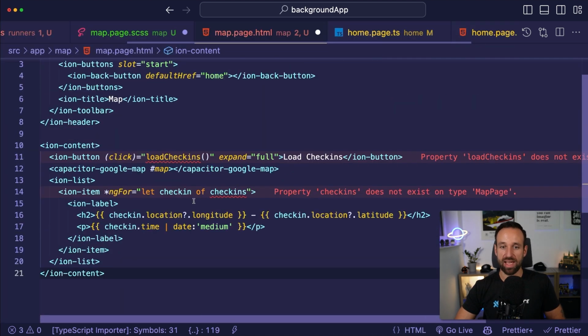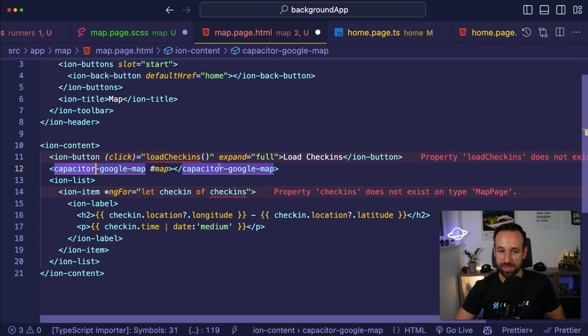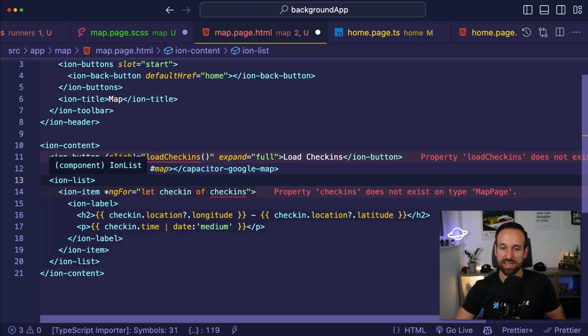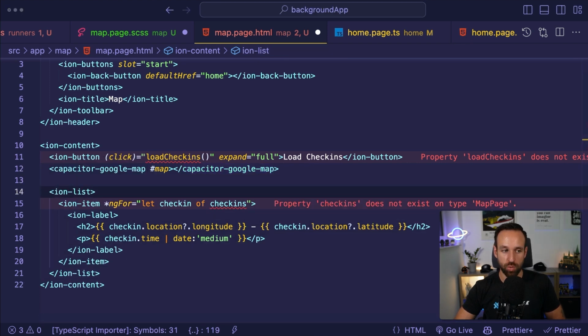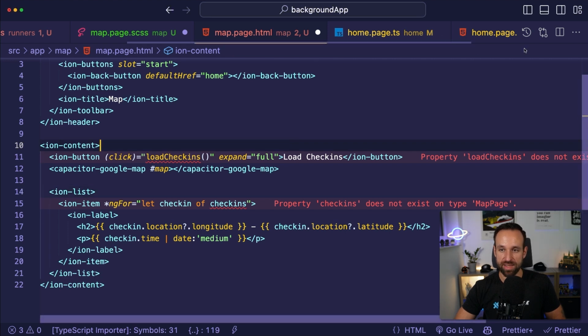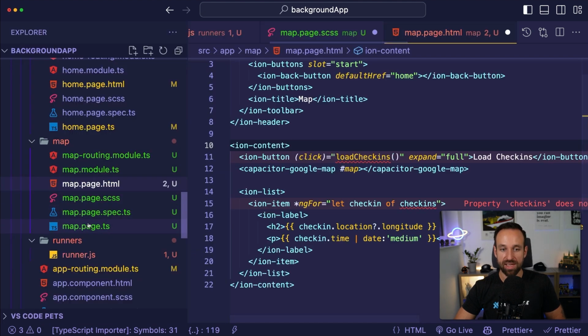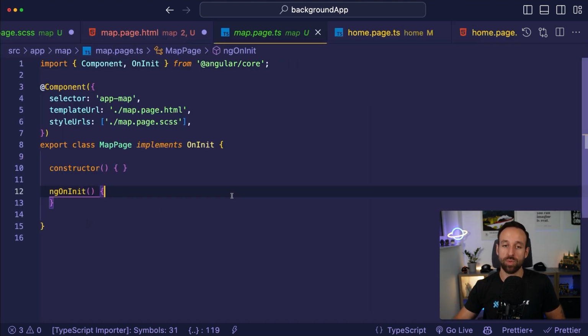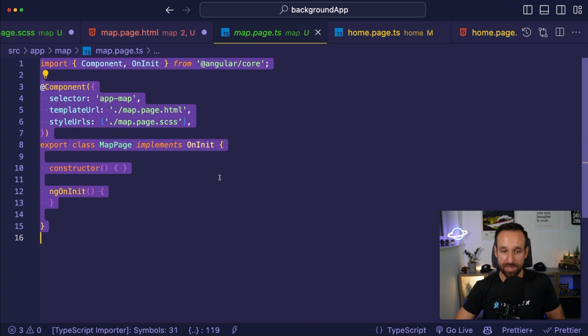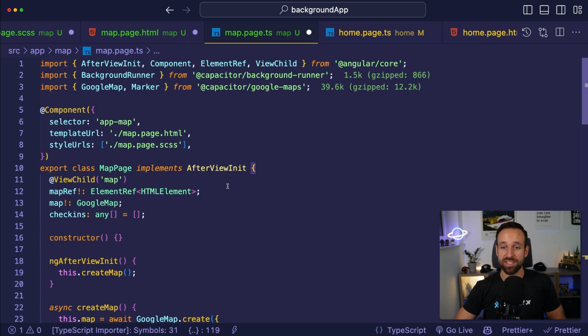Then I'm going to add a view where we will host the Capacitor Google Maps and the button and a list of all the check-ins that we have stored. And then I will follow this up with the actual map page. So we're really going through this quickly just to demonstrate what's going on, and you can find the code below this video. There's something more interesting that I want to show you in a second.